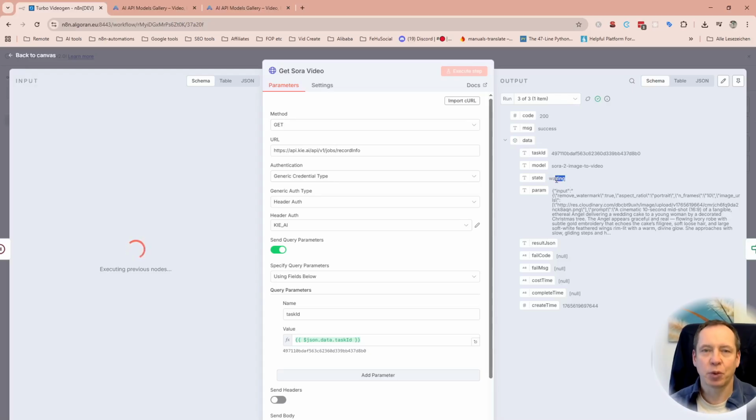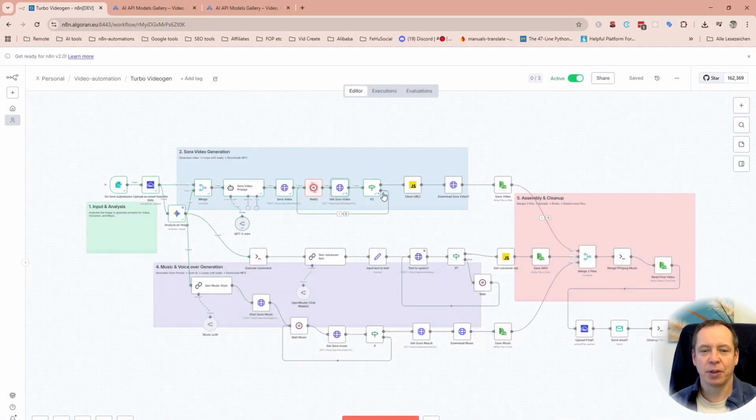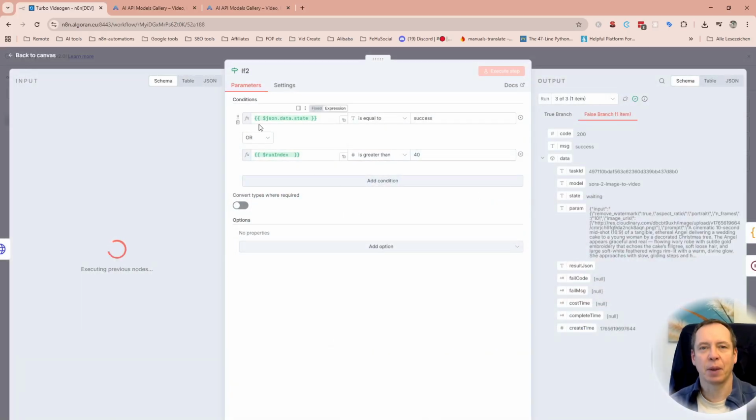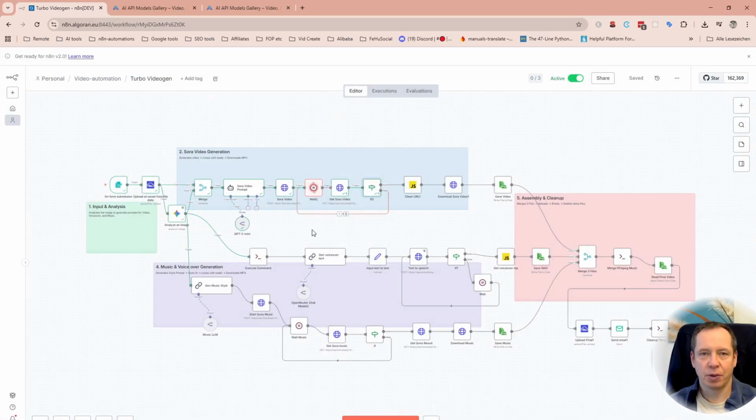We repeat this cycle until the video is ready. This ensures our workflow doesn't time out while waiting for that heavy GPU processing to finish. While Sora 2 is rendering the visuals, we don't waste time. We split the workflow to handle the audio simultaneously. This parallel processing is efficient and keeps the total execution time down. We branch off to handle the voiceover and the music.